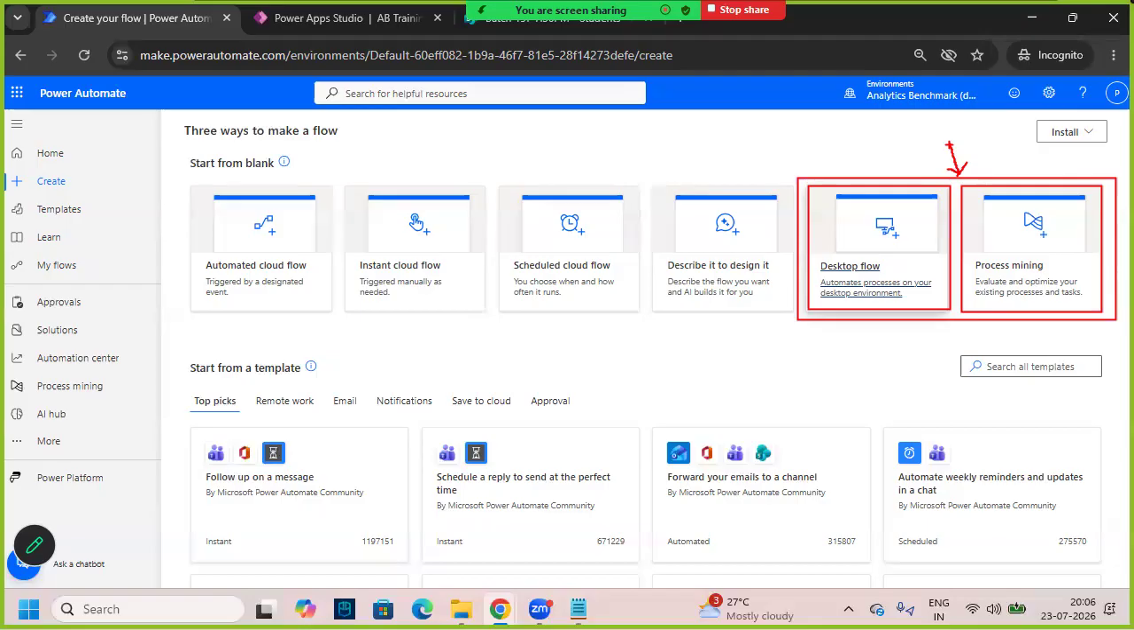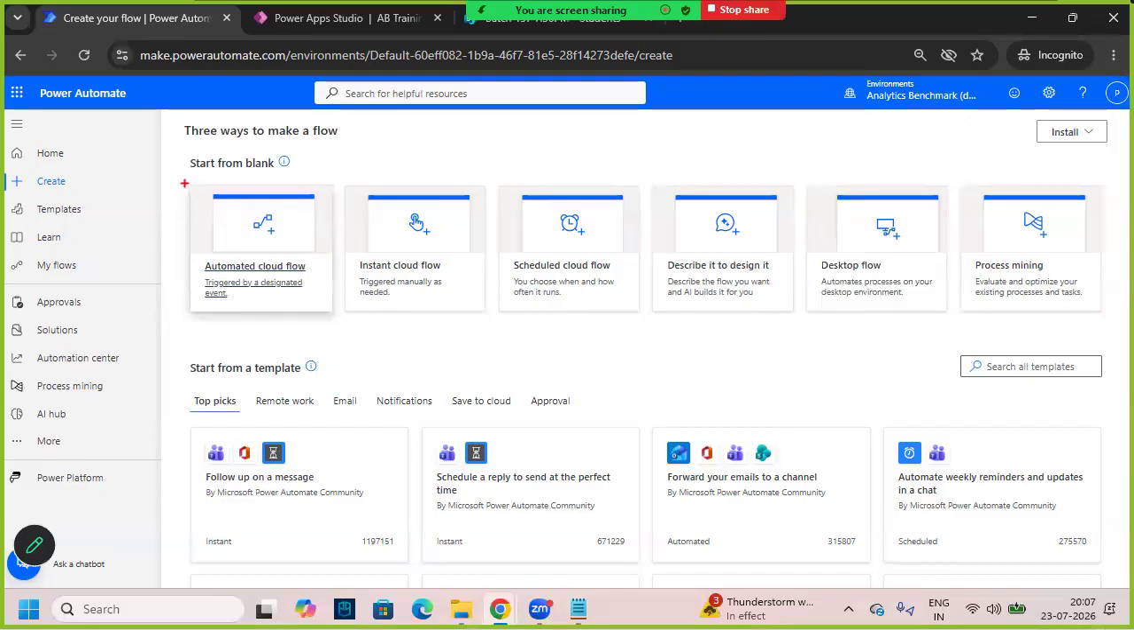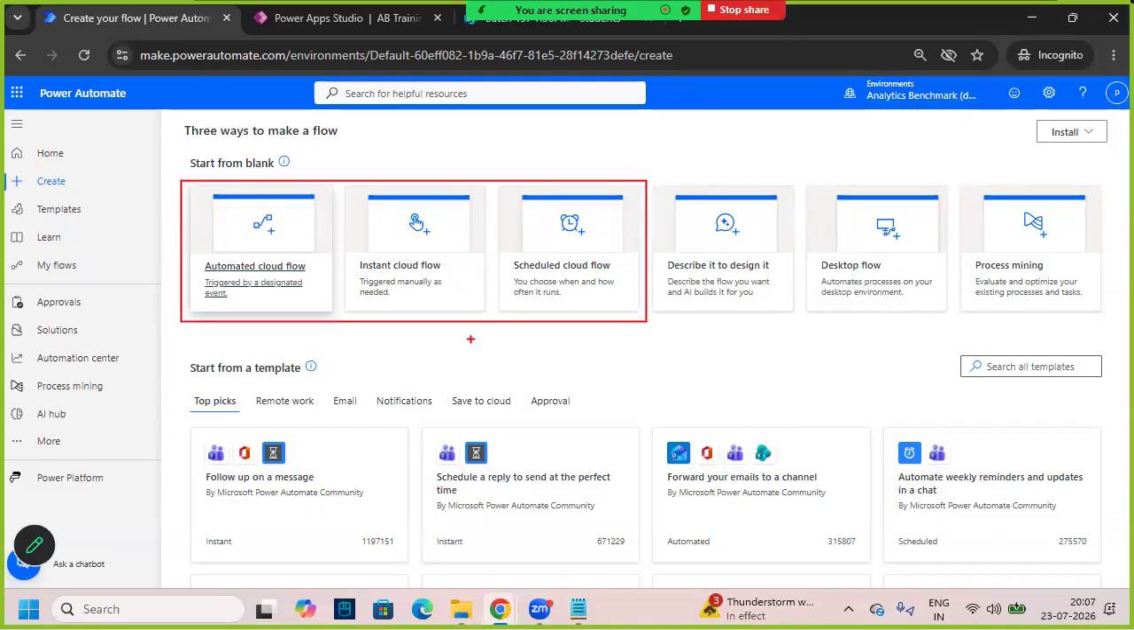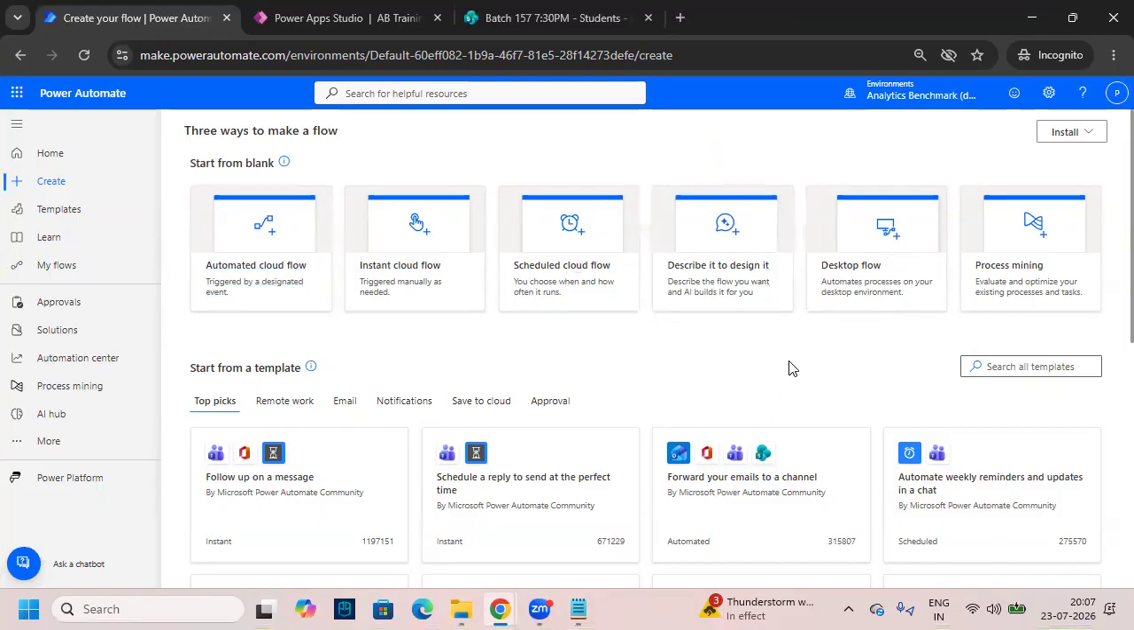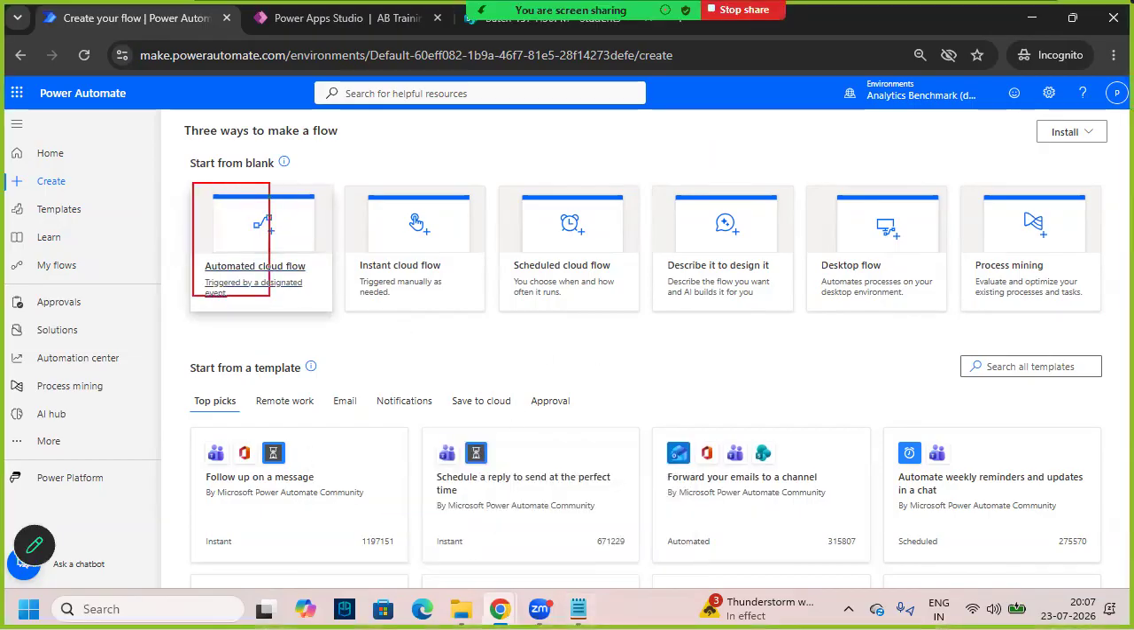But nowadays, almost everything is cloud. So we are not going to concentrate on these desktop flows. Just ignore them. We are going to discuss these three different flows. These are cloud flows. You can see the word cloud is added. Cloud flows we are going to cover. Also, we'll discuss AI, Copilot, and how to use Copilot to create the flows, right? Okay. Now, as we understand, to achieve our requirement, what type of flow do we need to use?